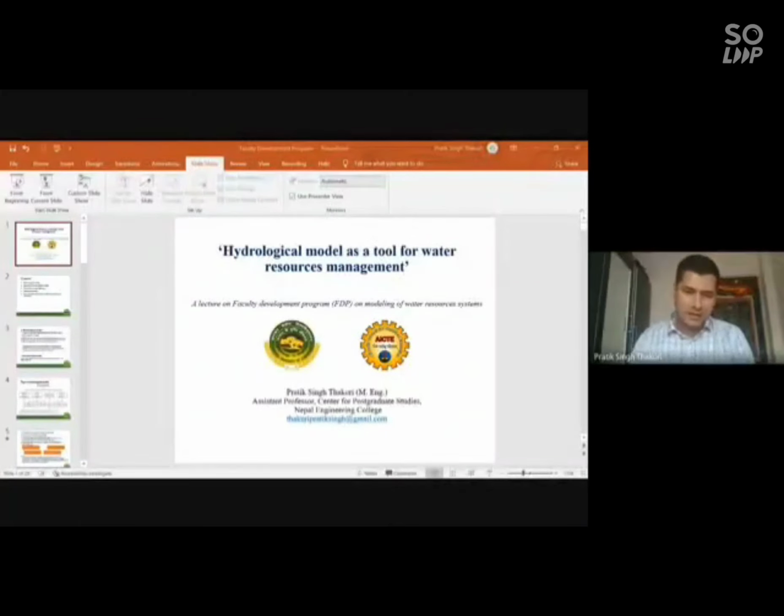I think Professor Ajay has touched on all these topics in his initial presentation. I was also listening as a participant. He has covered basically all the theoretical concepts and principles of hydrological models, so I will not dwell more on these areas. But let me briefly summarize what a hydrological model is and what their types are.